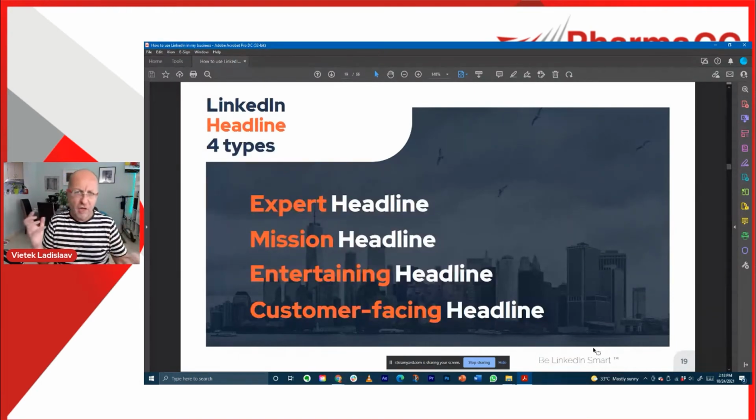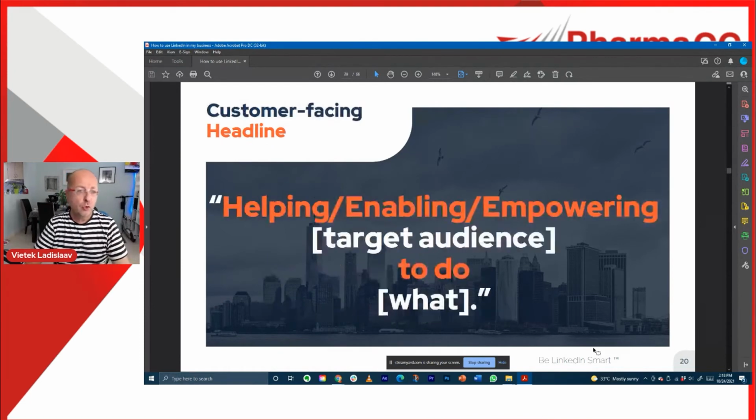We have several types of headlines. Of course, there might be an expert headline where the expertise is the major driving force behind somebody's attention. There's a mission headline, for example, for people who are working in charity organizations. There are some entertaining headlines, and there are a lot of those on LinkedIn as well. I wouldn't recommend them to you. And then there's a customer-facing headline, and I like that because it really goes straight to the point and talks directly to your clients.